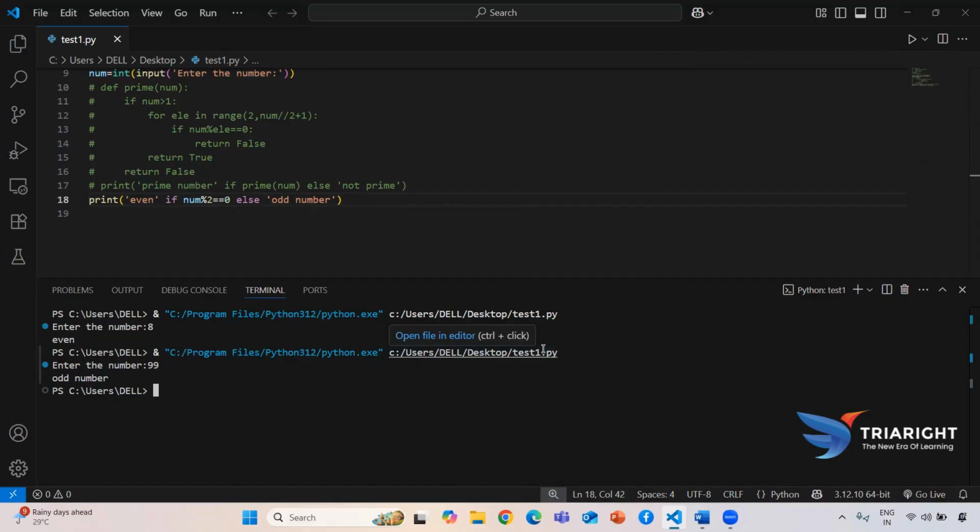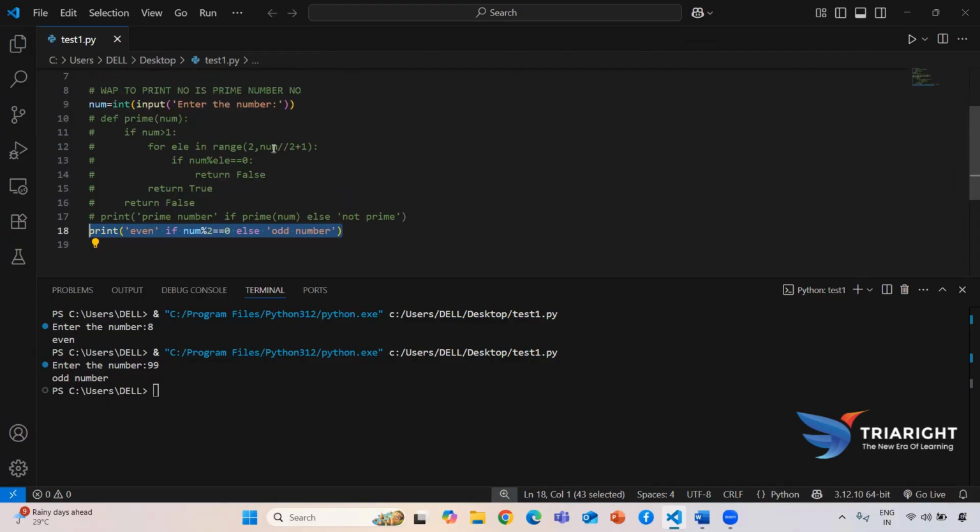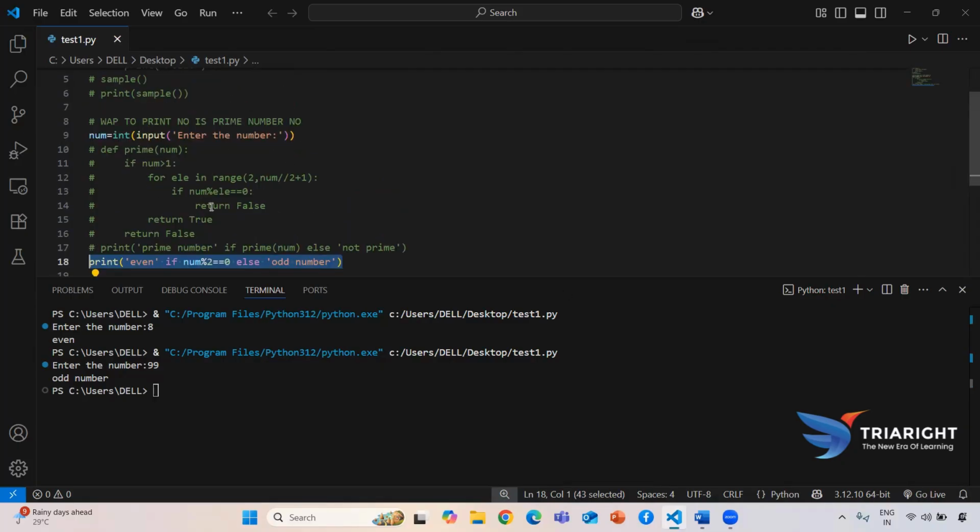Every time, you just need to focus on this: whenever you have an if else condition and you want to print in a single line, at that time you use the ternary operator. So guys, as of now, we are completing this topic of calling a function with the return keyword. That means we are returning some value, and here we are also taking some argument, right? In the upcoming session, we will discuss what arguments are available in Python.